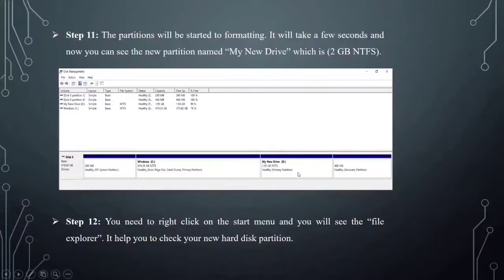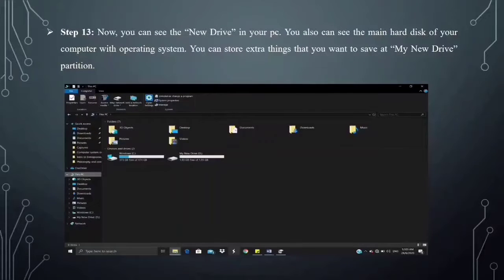Step 12, you need to right click on the Start menu and you will see File Explorer. It will let you check your new hard disk partition. If you want to check your new hard disk partition in your PC, you can proceed by clicking File Explorer. Now you can see the new drive in your PC. You also can see the main hard disk of your computer with the operating system. You can store extra things that you want to save on my new drive partition. Here it is, which I created.